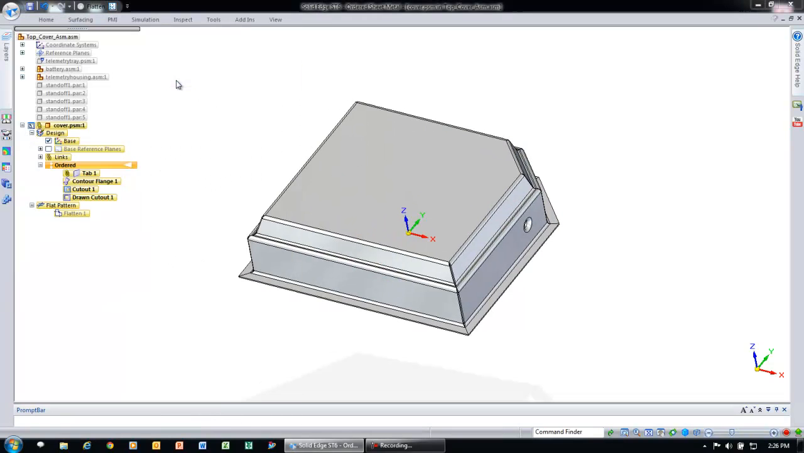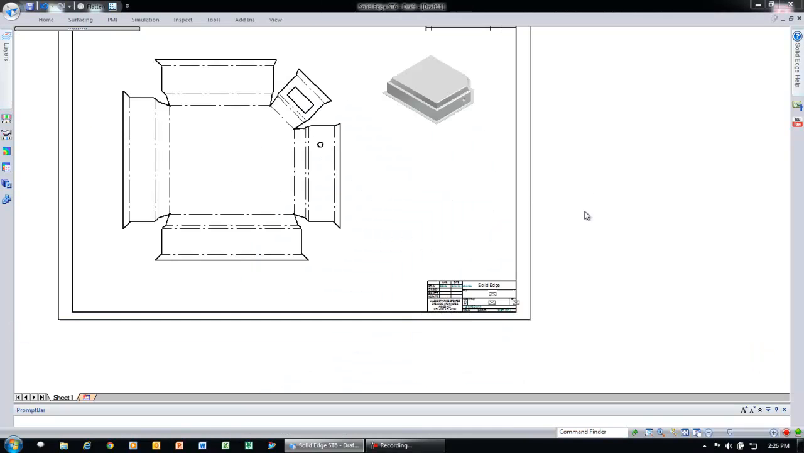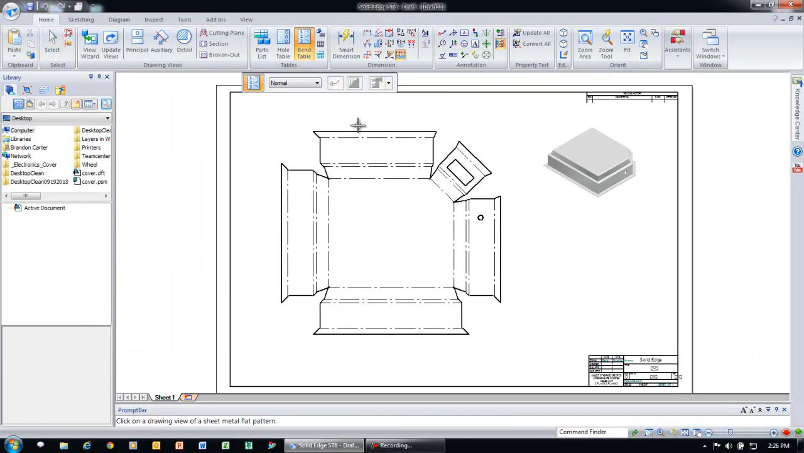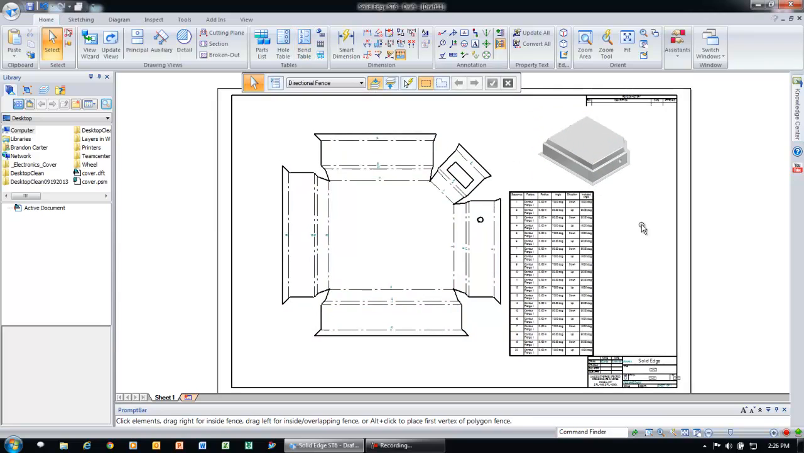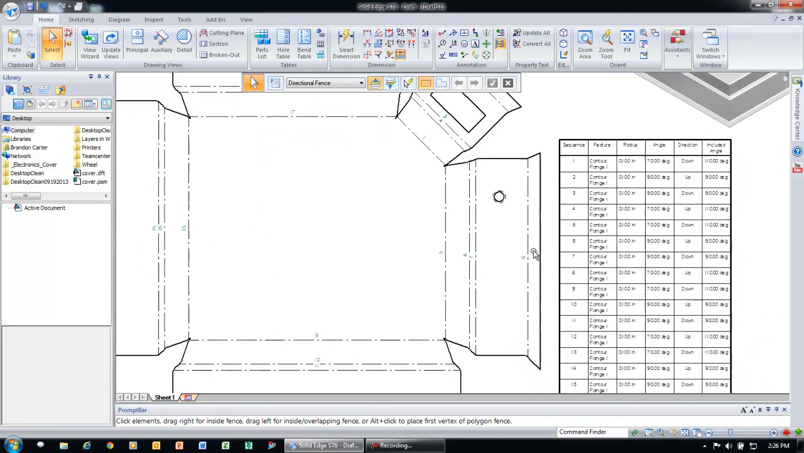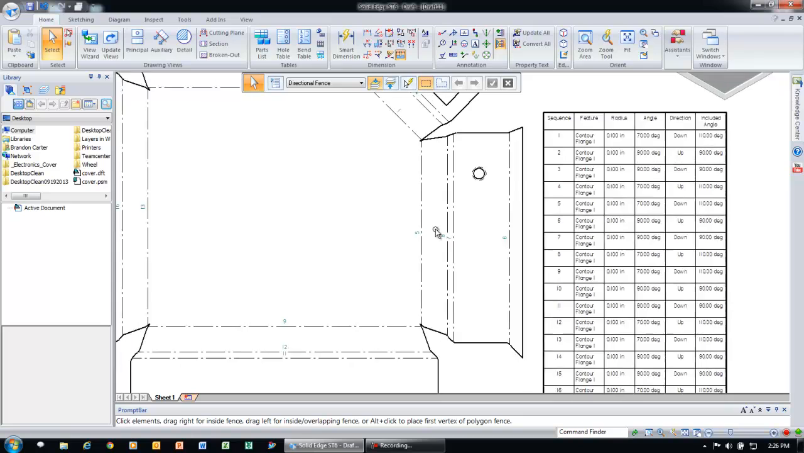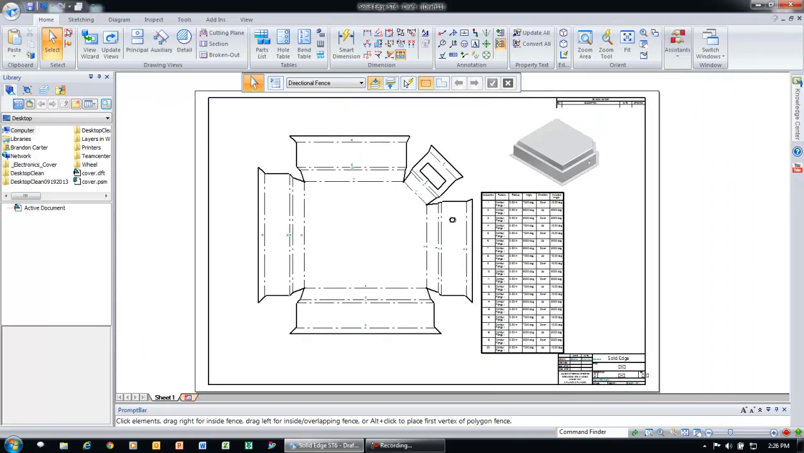Finally, we want to throw this on a drawing, and with a couple clicks we can go ahead and retrieve that bend table that we saw there in the modeling environment. So in this video we took a look at creating a sheet metal part in the context of the assembly, getting the flat pattern information, and throwing that on a drawing file.